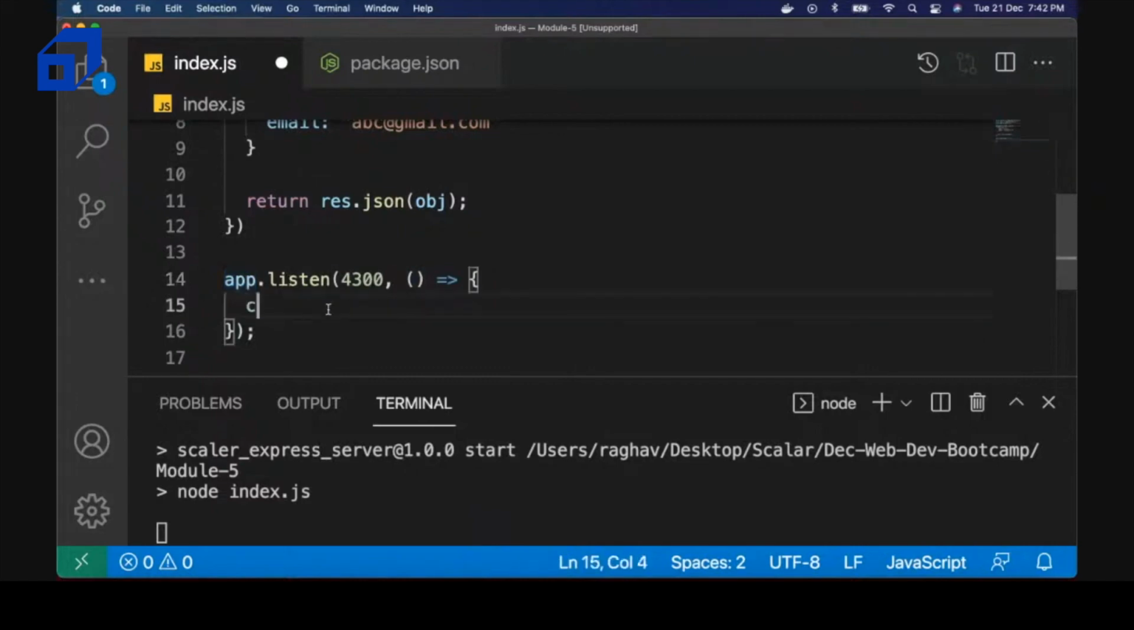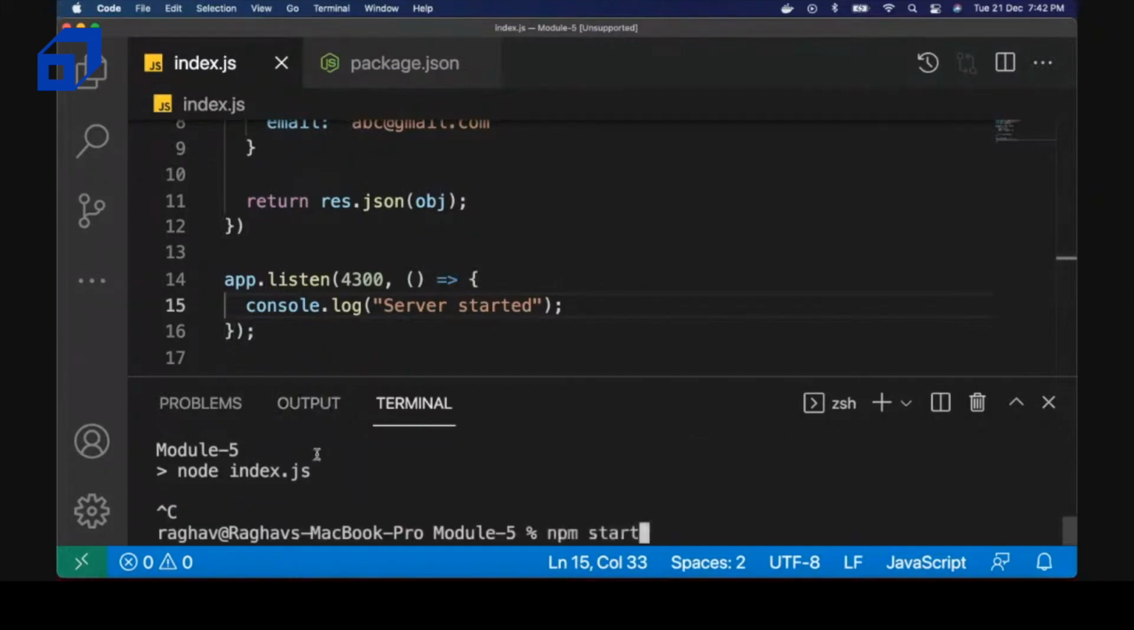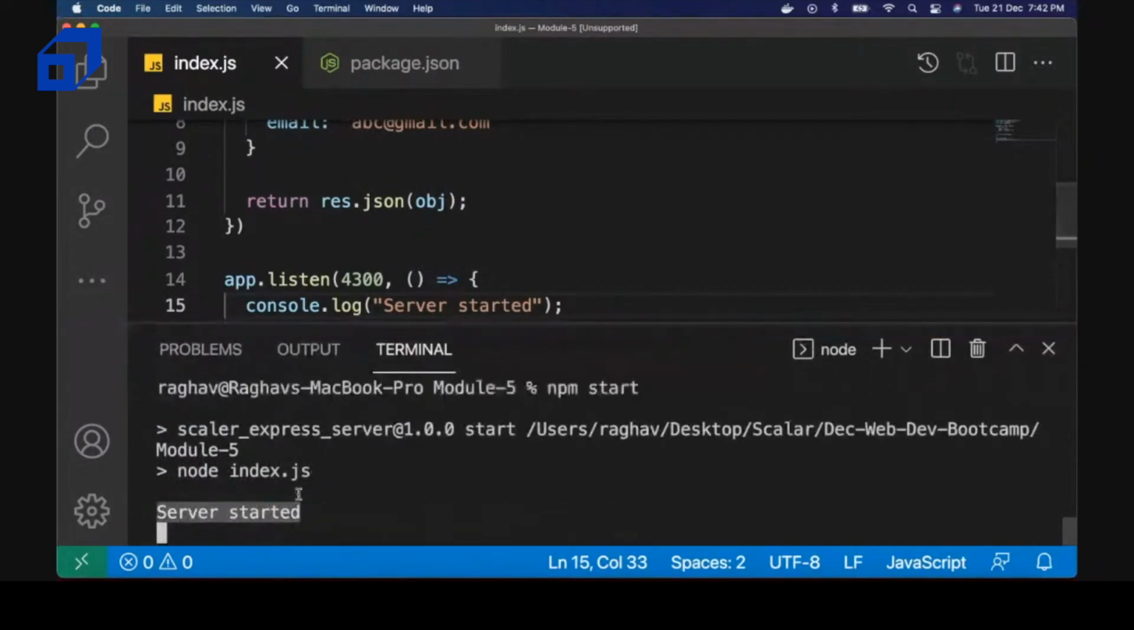When the server starts, it should log "server started." At least we should get a response that something is declared or the server is ready to get requests. That's why we have done a response. As soon as I hit npm start, you can see the "server started" message has been given to us, like the server has started and now we can make our own request.